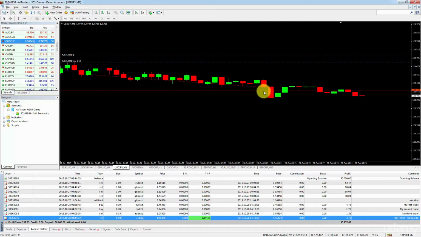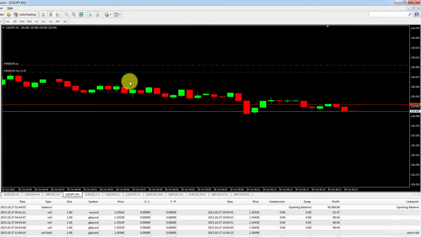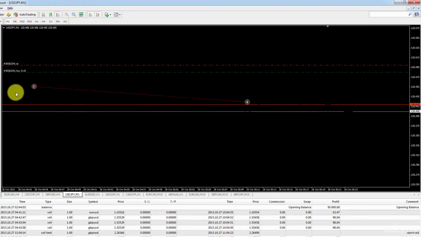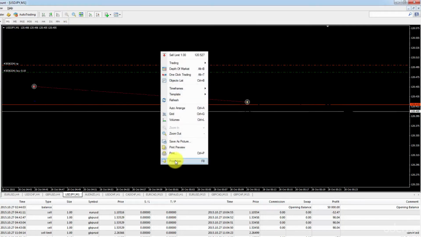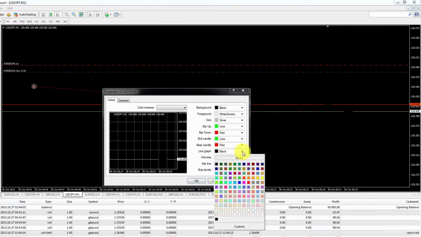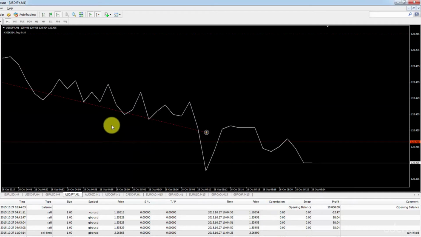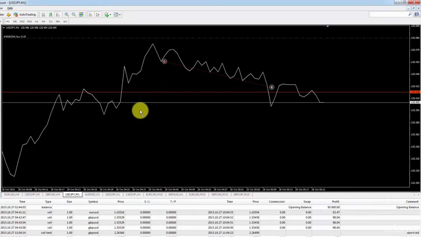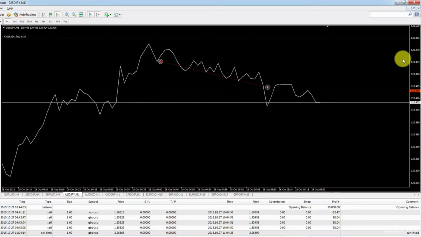And there you go. So you can actually see that line there. So what I'm going to do is change this chart into a line chart. It's actually black, so I'm going to go into properties and change it. So here, line graph, I'm going to change it to, I don't know, let's say a gray. So you can see it there. So there's your line graph, and there you can actually see the order. That's where it opened, and that's where it closed, right?